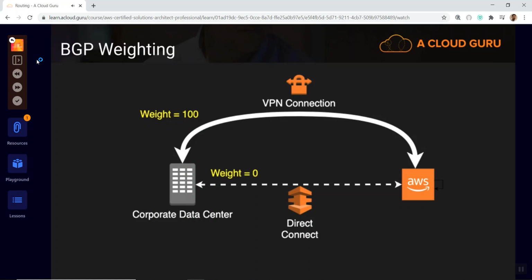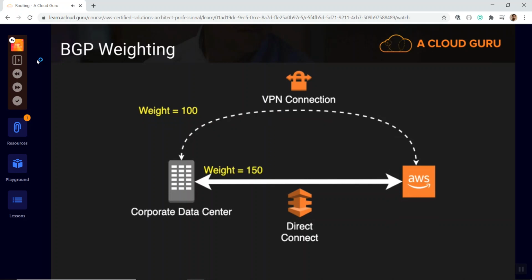So let's say we wanted to cut over to the Direct Connect connection. All we do is specify a higher weight to the Direct Connect connection, and then our router would take care of transitioning the traffic from the VPN connection over to our Direct Connect.